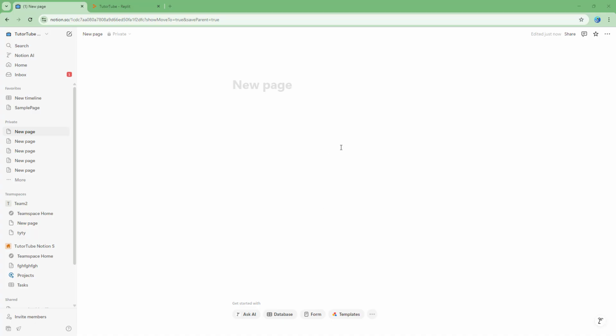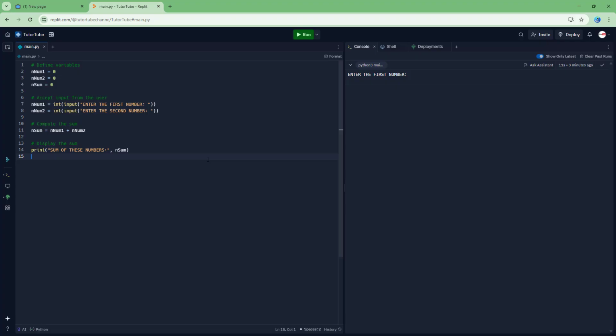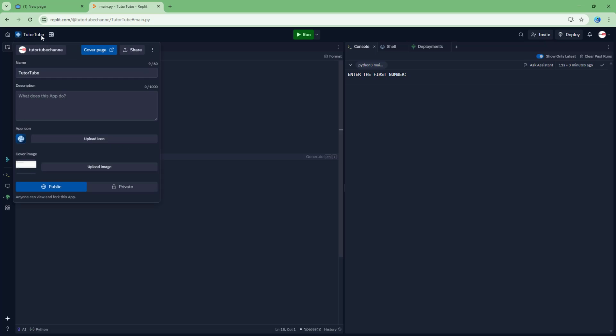So you might have a Replit project saved out onto your Replit account, like for example, this one right here. This is a simple program right here, which just takes two numbers and then adds them out. So let's say what I want to do is embed the Replit project onto my Notion note right there. In that case, you can click on the title of your Replit right here, and then let's say, for example, click on share.